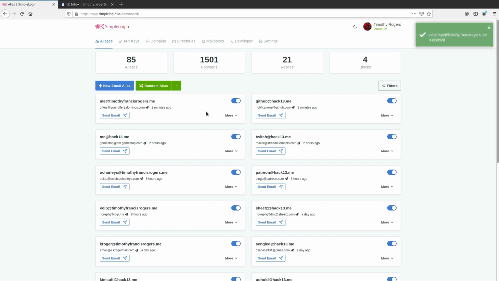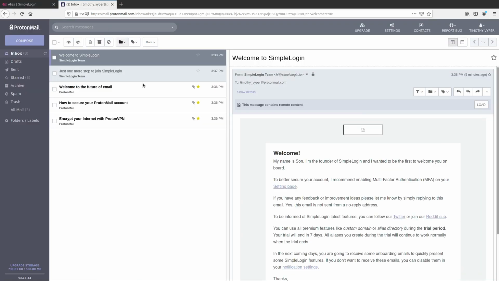I can even see how many forwards have been done. That is every email that has come in. And now you might be wondering, okay, so how do you reply to an email that you've signed up with here? Because that was a question I had too. So, what I'm going to do is send an email and show you just how simple it actually is.